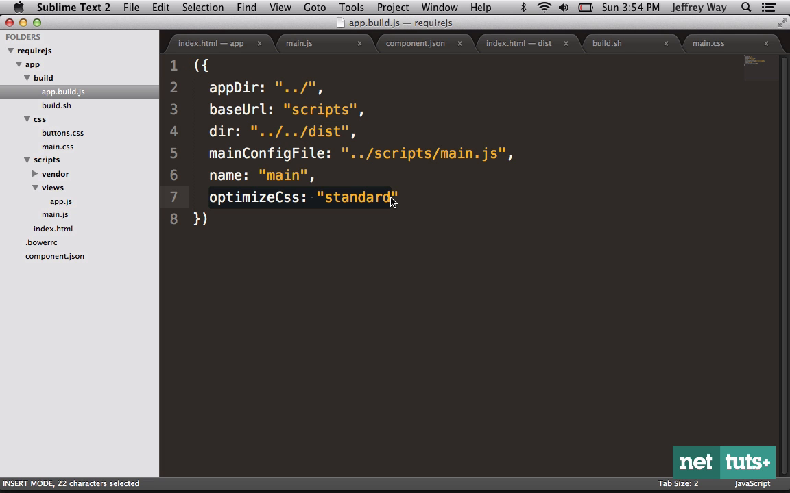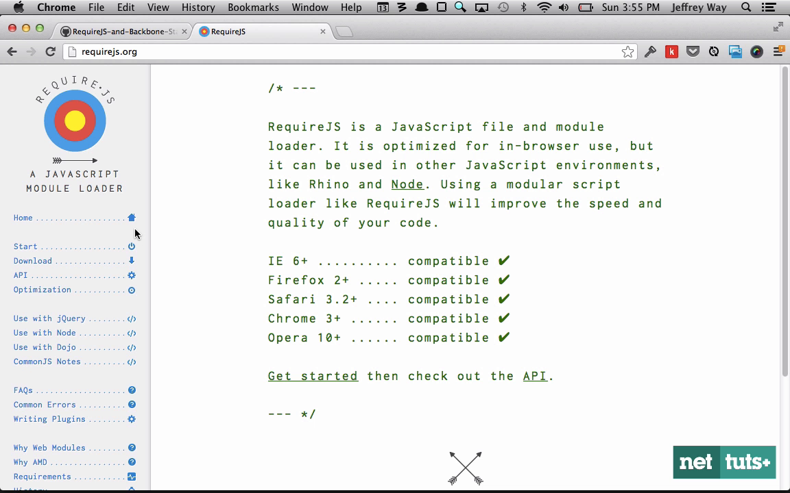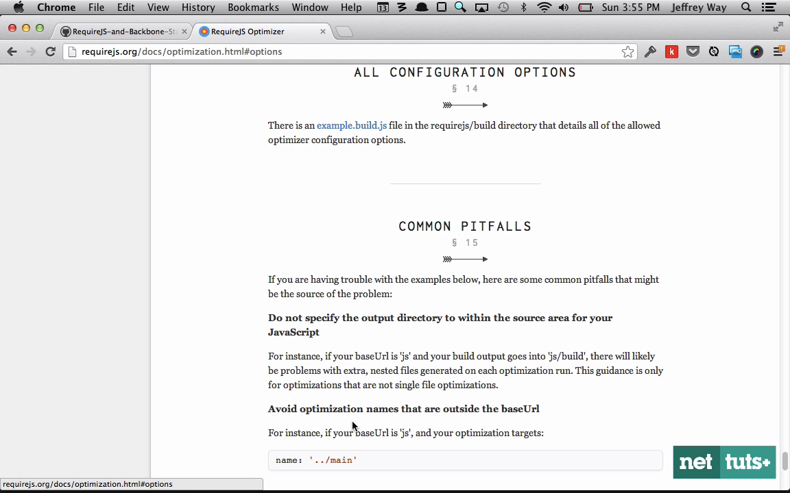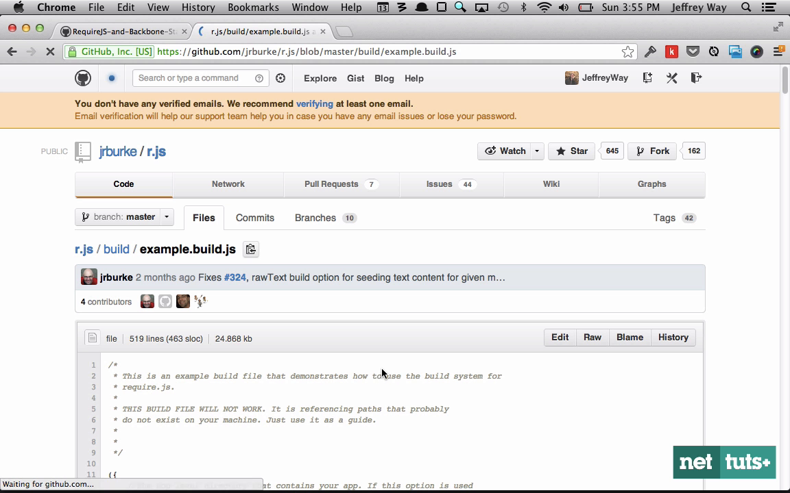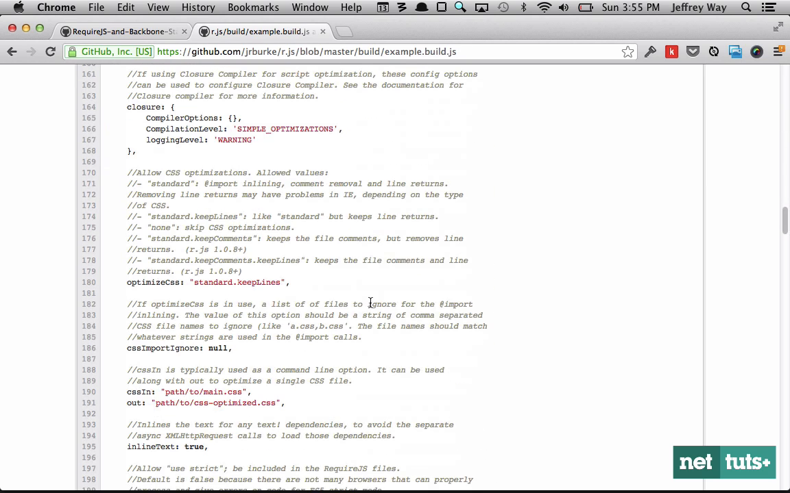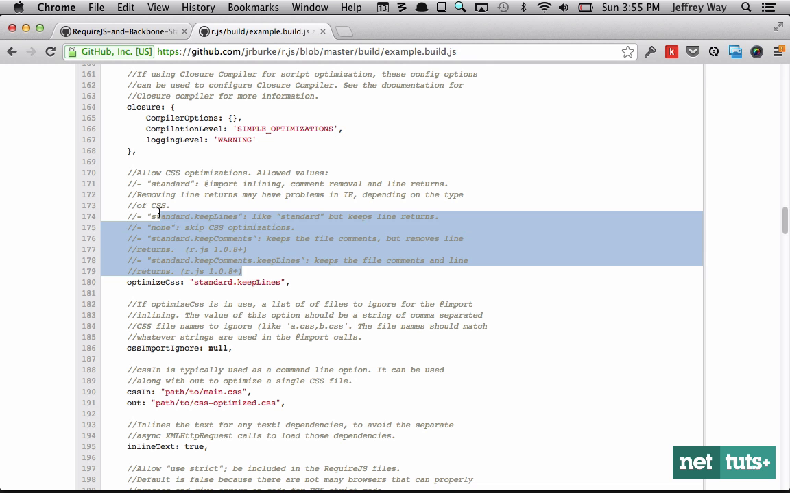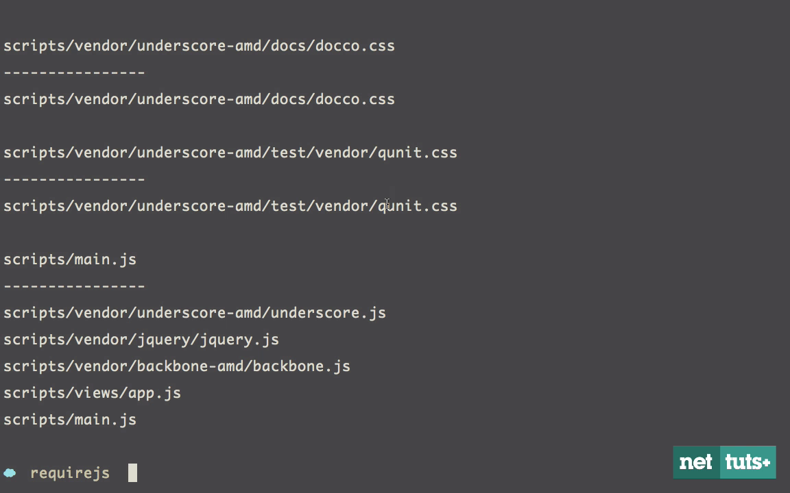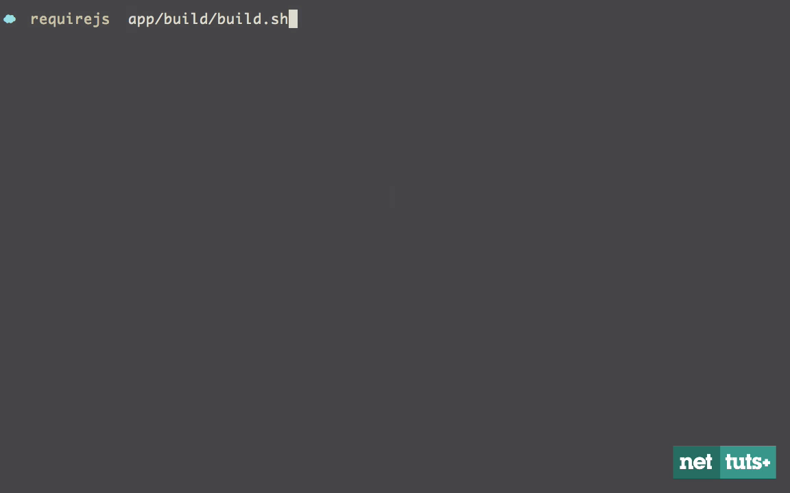And there's a couple other options you could choose from. If you want to take a look at all of the options, go to the RequireJS website, come down to optimization, and then at the bottom, here's a link to an example build file, and it just has all of the various options that you can choose from. So notice that for optimized CSS, there's 3 or 4 different options you could choose from. All right, let's go back and try this one more time now that we have some style sheets as well.